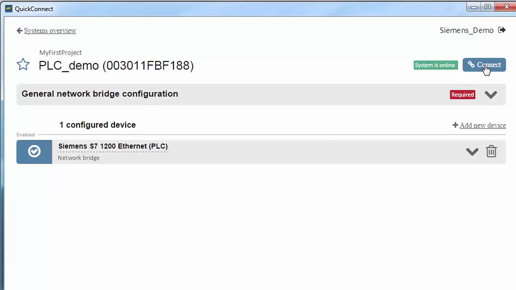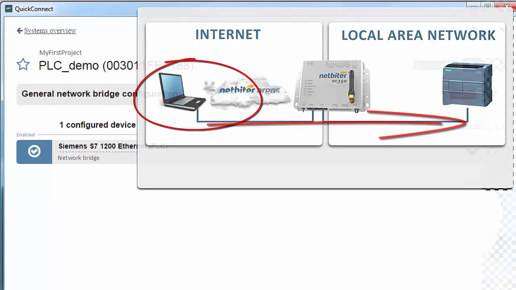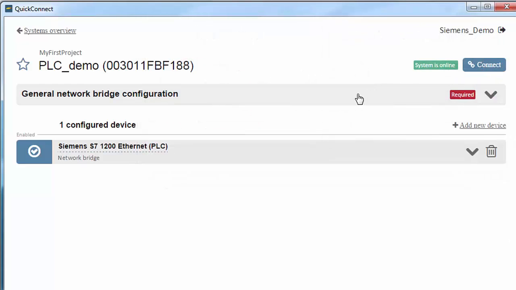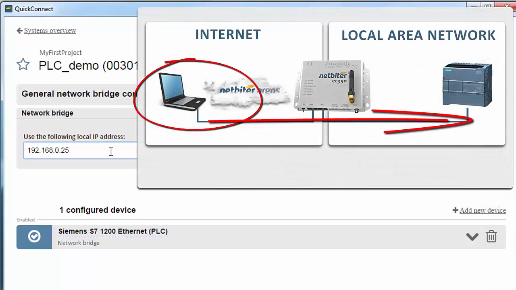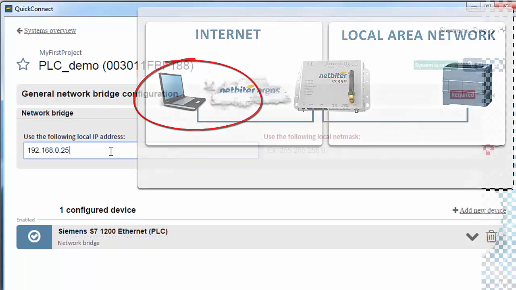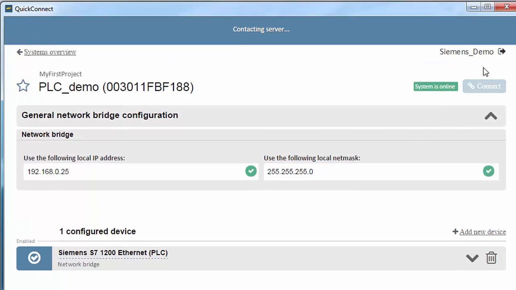Since this is the first time I'm connecting, I need to specify the IP address I want my computer to have on the remote local area network. I do this under General Network Bridge Configuration. In this example, I want the IP address for my PC to be 192.168.0.25 on the remote local area network, since I know that this address is available. I also need to enter my netmask. I now click Connect and the system starts establishing the tunnel.